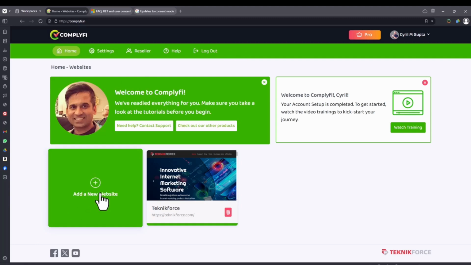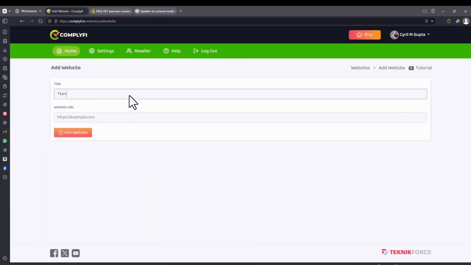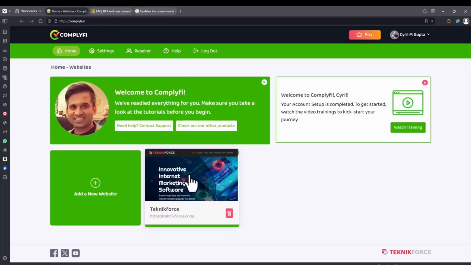So the first thing, of course, you do is add your website. Just add your domain by typing in your domain name like a title, and then you can just put in your website URL and click on add website. The next thing Complyfi does is pull out all the data from your website and check what cookies you're doing.